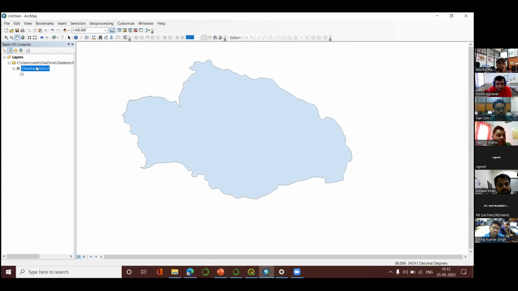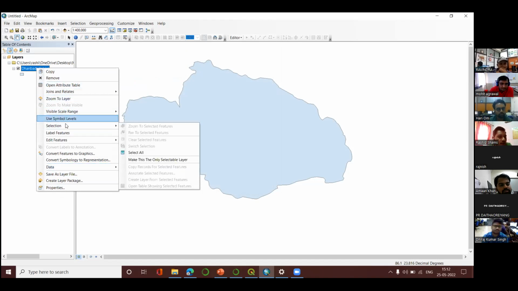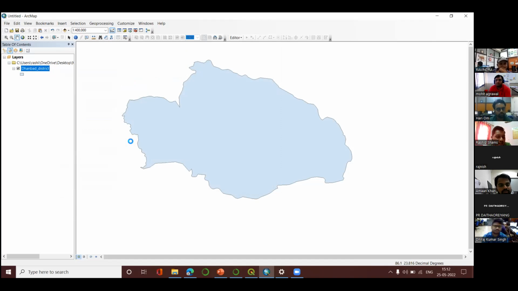So we have one shapefile open here. By right clicking on it, you can remove this shapefile by going to Remove. You can see its attribute table. You can save it as a layer file, and we also have the Edit Features option. If we want to edit something on this layer, we need to go to Edit Features and start editing. Now it becomes editable. You can edit this layer now.